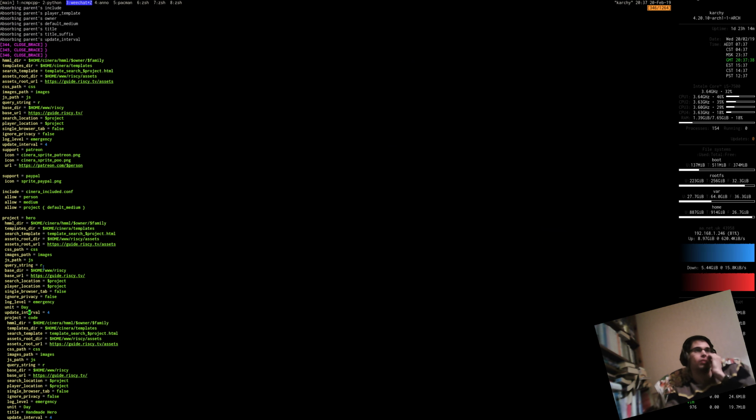So yeah, we've got this root scope here. So these are the things that are declared at the root scope. Got that included. Then we've got a project hero. And it's pulling in the HTML dir from up here, which is perfect. Template's dir. Search template equals that. So it's pulling in all of the stuff down to the update interval. It's set the unit itself, hasn't it?